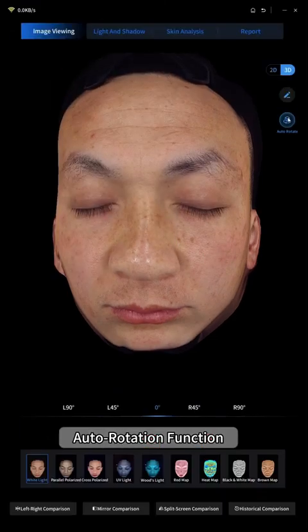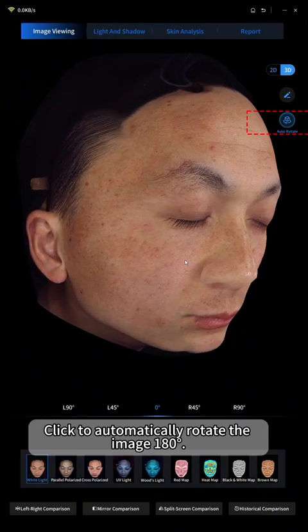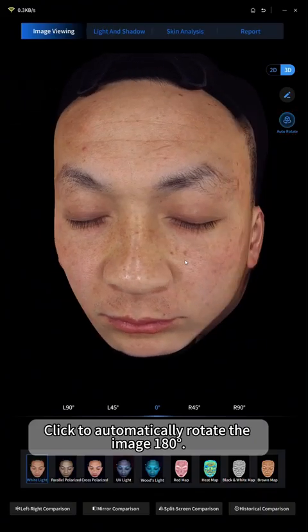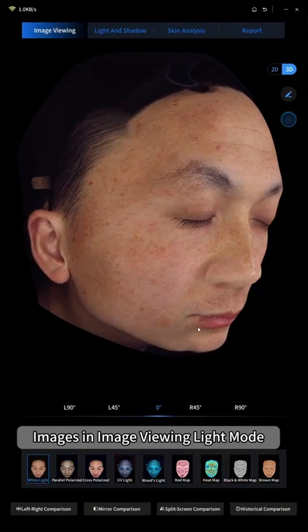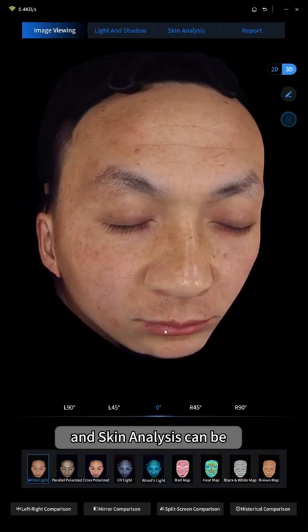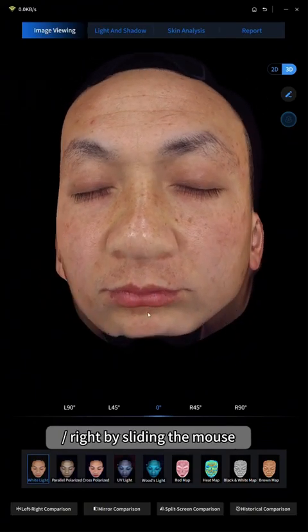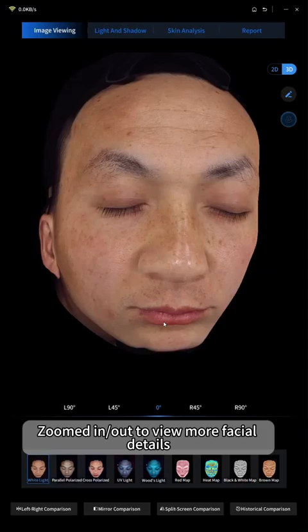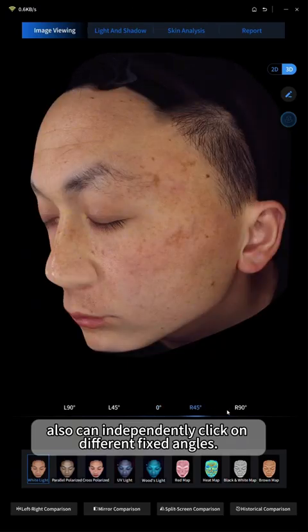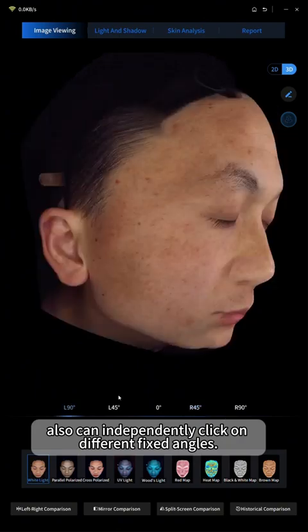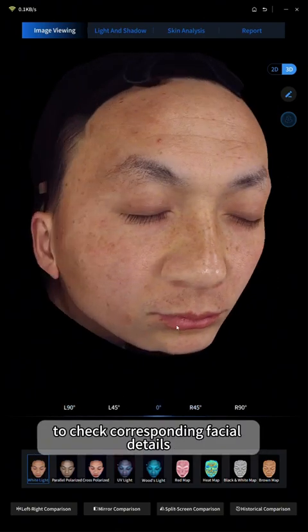Auto rotation function. Click to automatically rotate the image 180 degrees. Images in image viewing light mode and skin analysis can be adjusted up, down, left, right by sliding the mouse, zoomed in or out to view more facial details. Also can independently click on different fixed angles to check corresponding facial details.